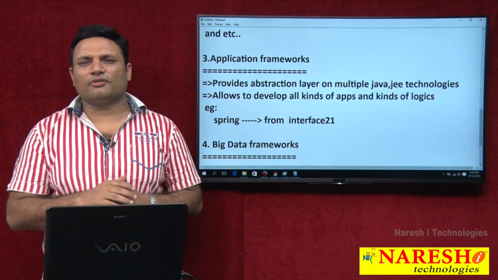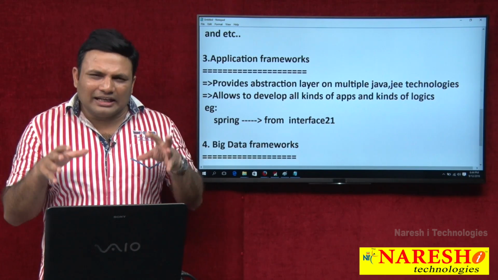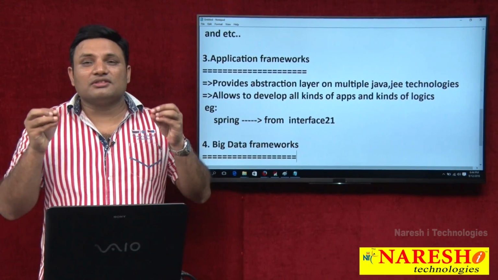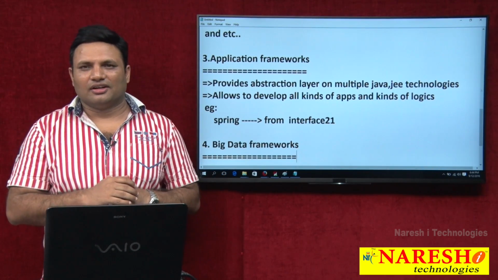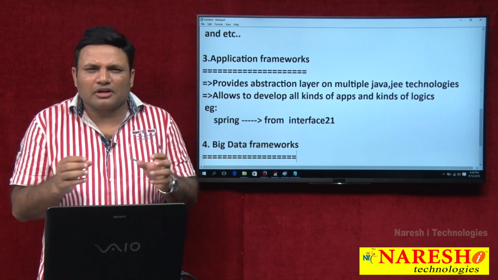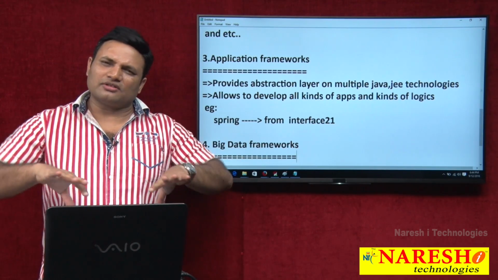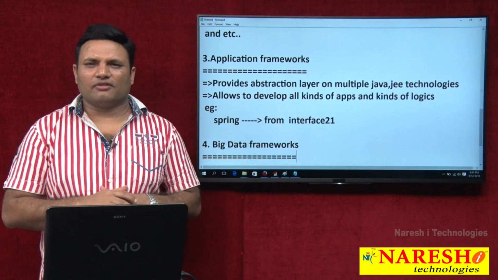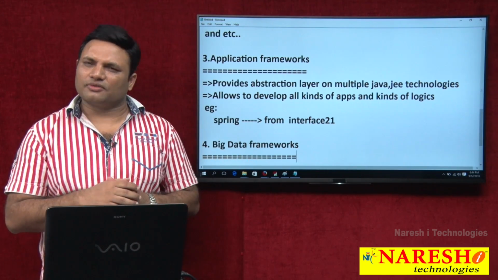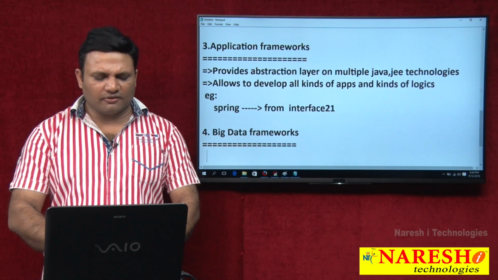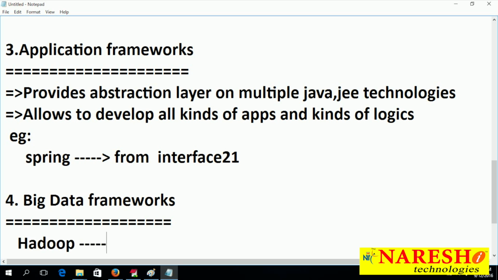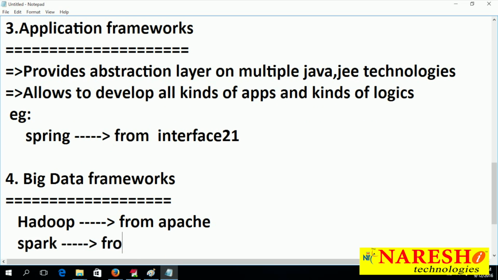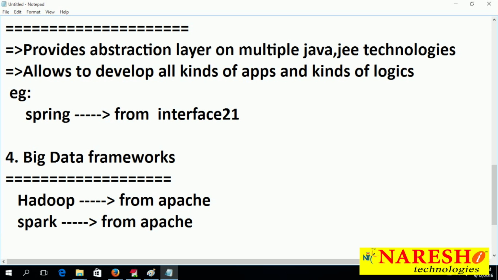But the beauty of these big data frameworks is we can use ordinary computers in a chain to process that big data. That means regular commodity hardware, regular small computers, can be used to process this huge amount of data. Nowadays Java is providing some frameworks for that. If I talk about big data frameworks, I can say Hadoop from Apache, then Spark, which I assume is from Apache. There are many big data frameworks in the market.